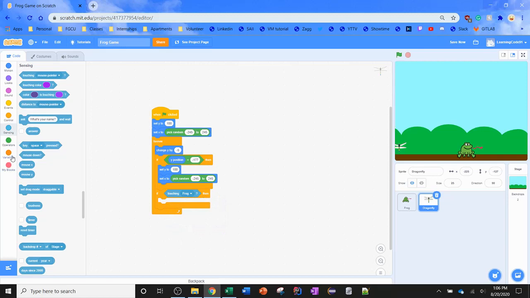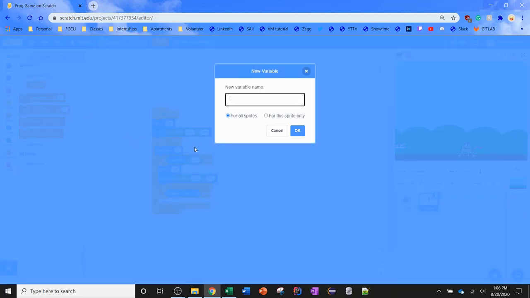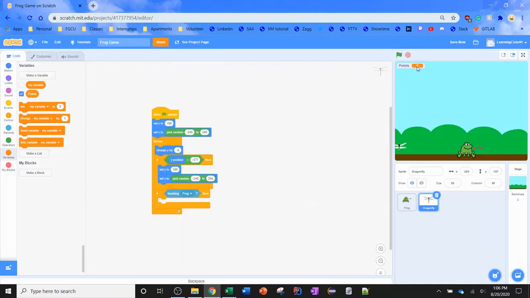So to add a point value, we're going to come down here to variables. If you see here, we have an already created my variable. We're not going to want to use that, so we're going to make our own new variable. We can name it here. We're going to name it points. We're going to want to use it for all sprites so that any sprite can access this variable. We can change the point values from any sprite. And click OK. So if you see up here, we've got points.